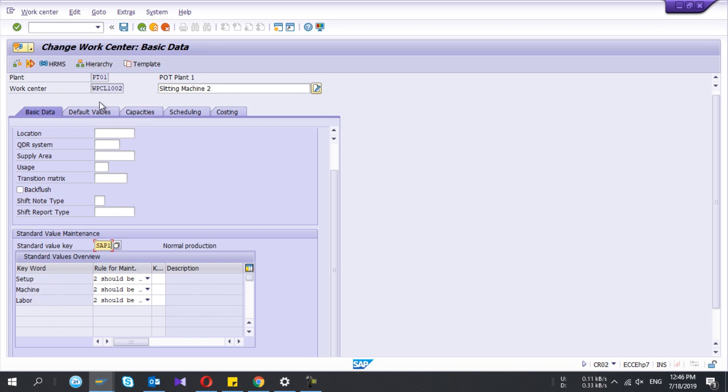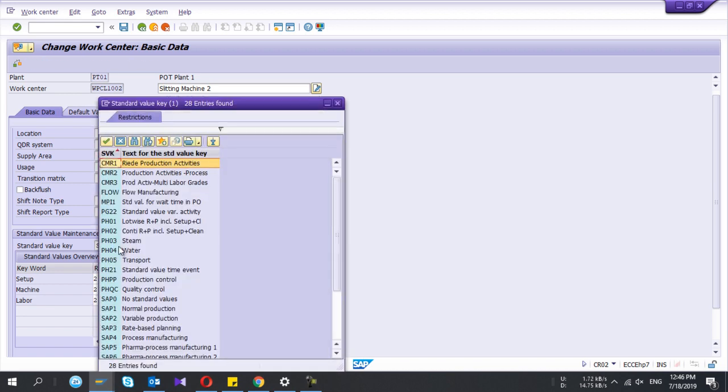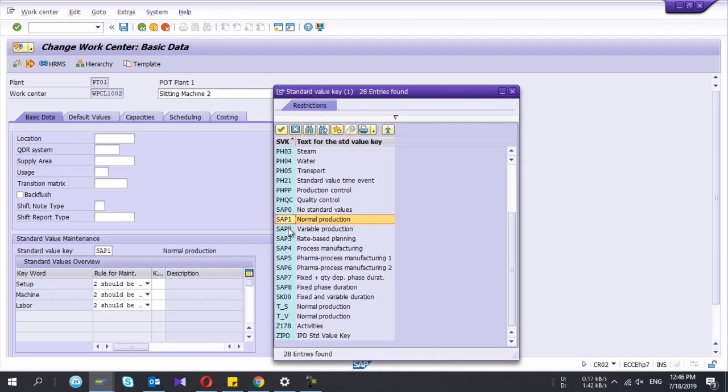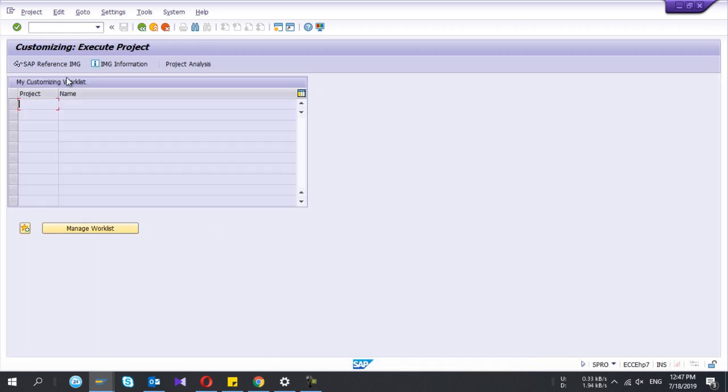Here under this standard key I have three parameters: setup value, machine and labor. So if I want any additional new parameter, I can configure a new standard value key. In standard SAP we have already configured standard value keys, but if we need any additional information, as an example we have a parameter like machine breakdown or something, we can create a new standard value key, right? So this is the path.